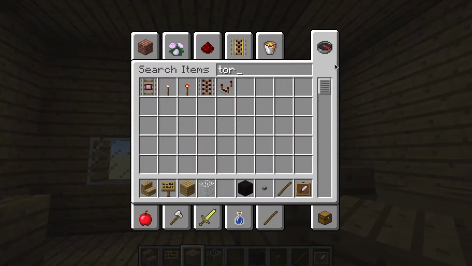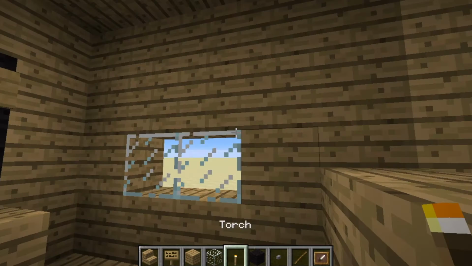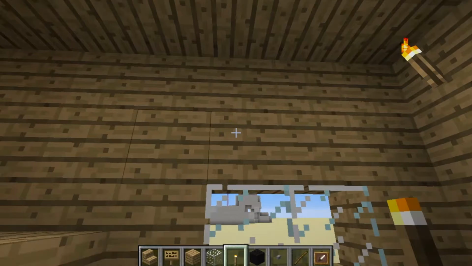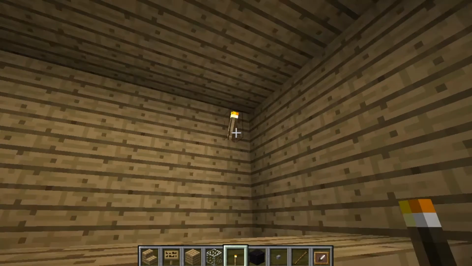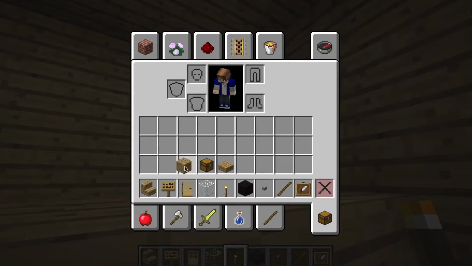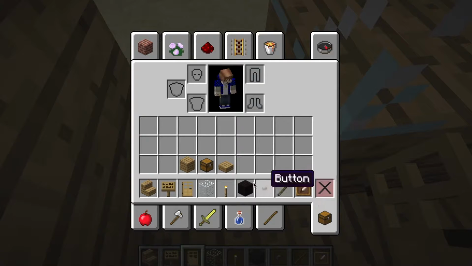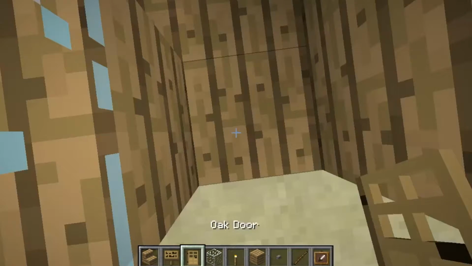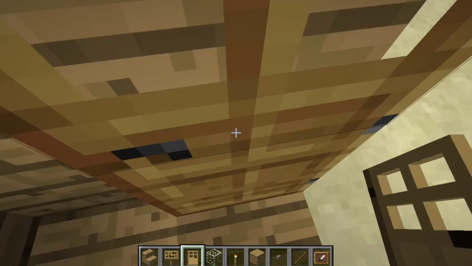You have to kill a bunch of witches because they drop some glowstone too. So now we just have to get some torches, or once again any sort of light source. Place them down right in the corners. Whoops, placed one by accident. Then you put one right there. And then just add a door. So let's say the door is right there, leading to the other classrooms. And there, you got yourself a classroom.